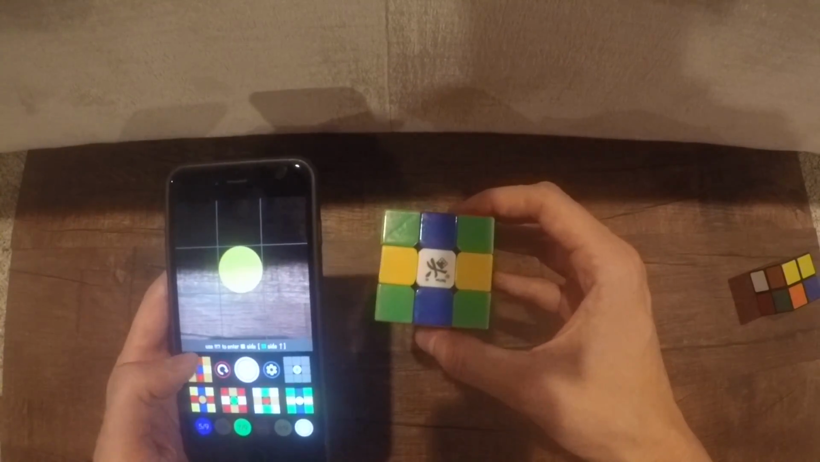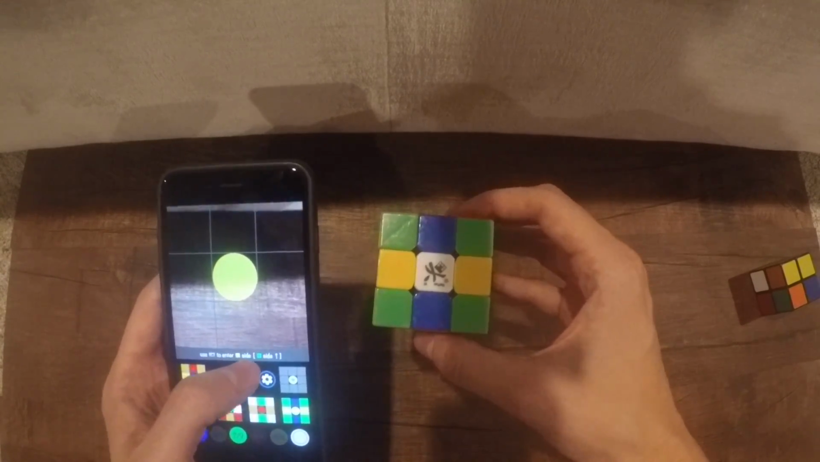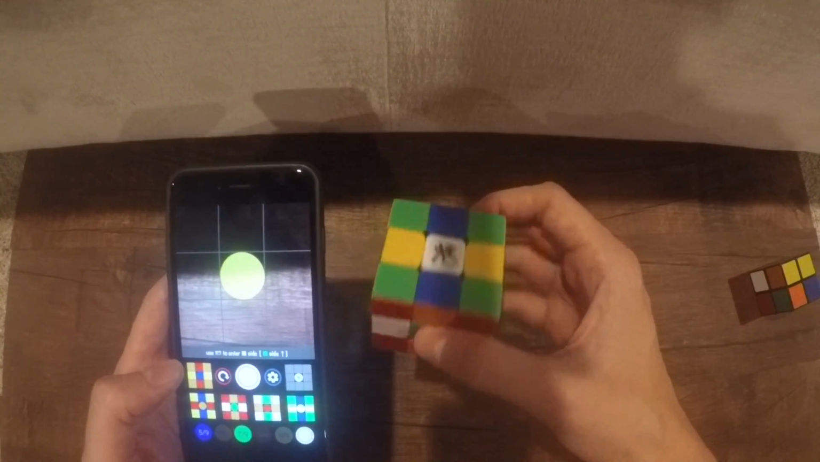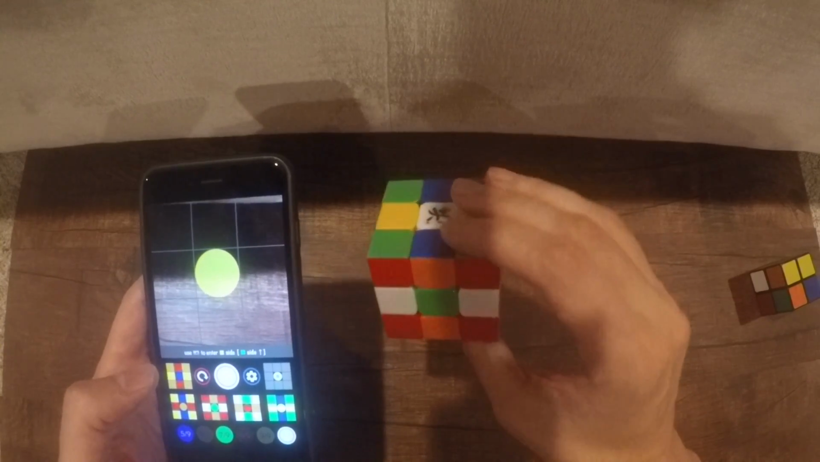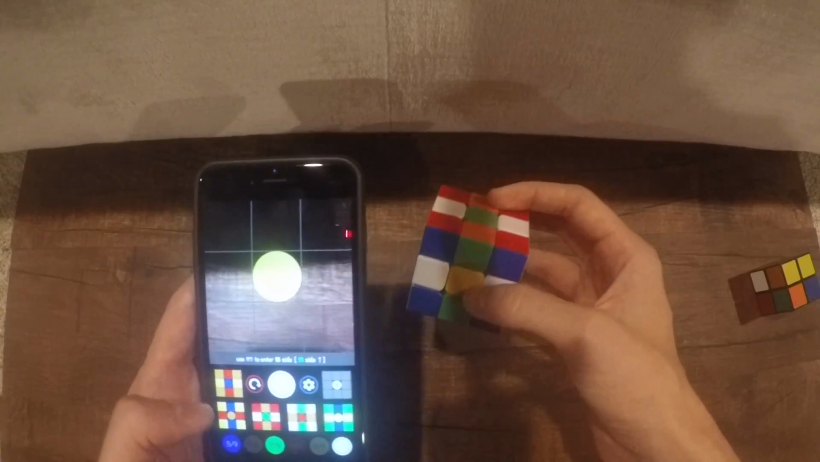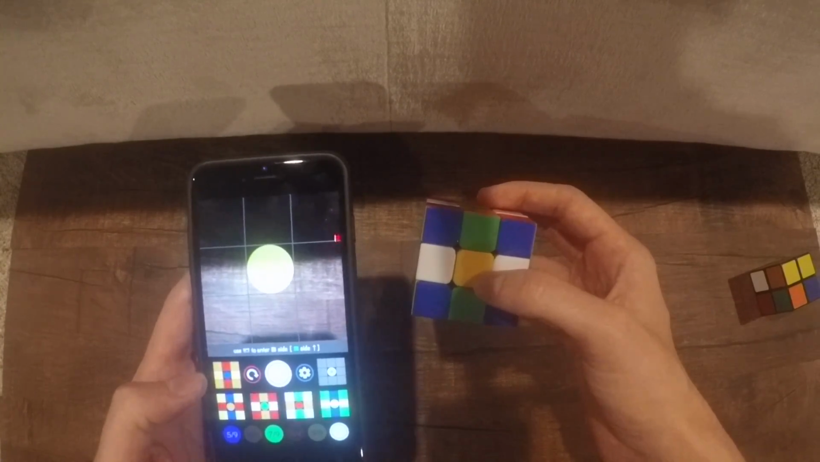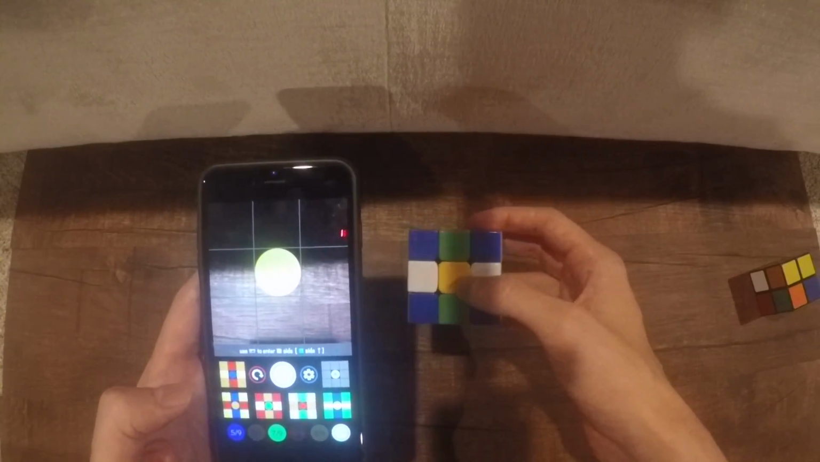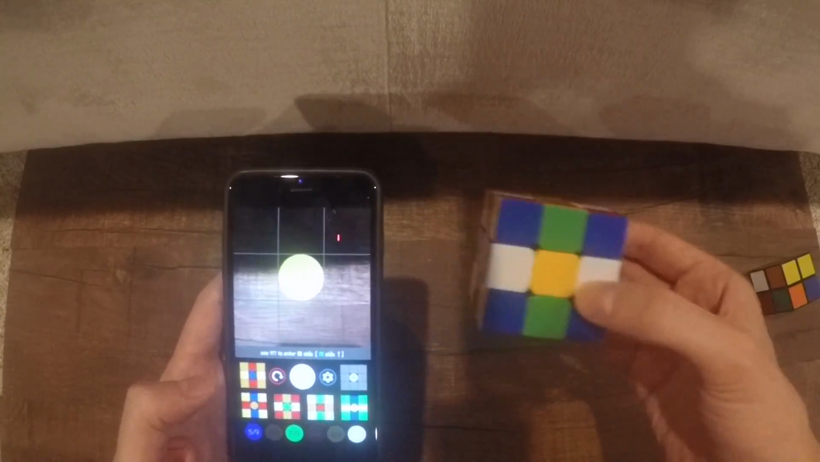And now the yellow side. Let's see what it says to do. Use the camera to enter yellow side with the green side facing up. You can go ahead and do that, but you can do it with the camera, or you can do it by typing it in. So you can type the cube in, or you can use the camera. Let me show you how to type it in.